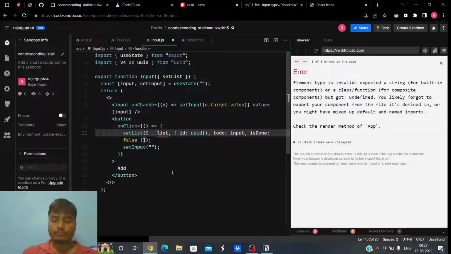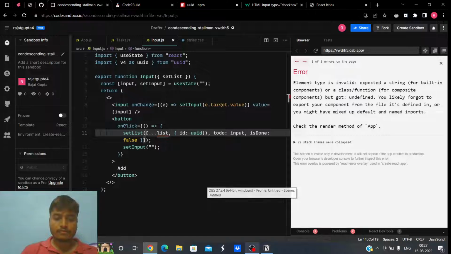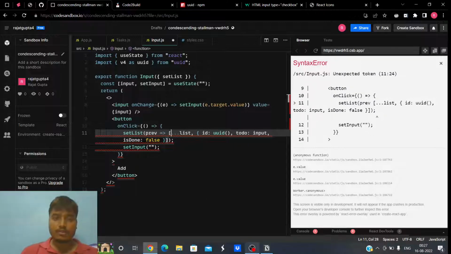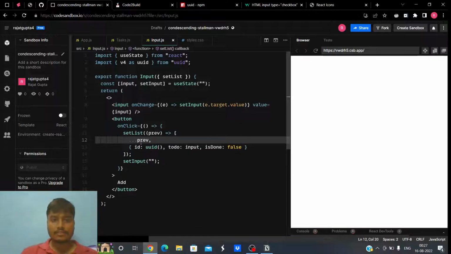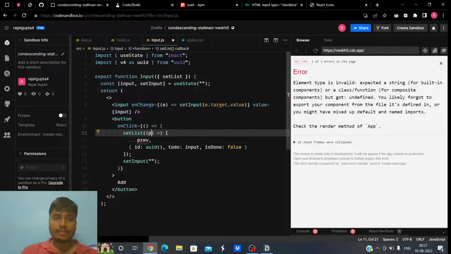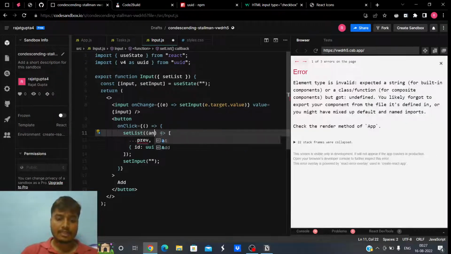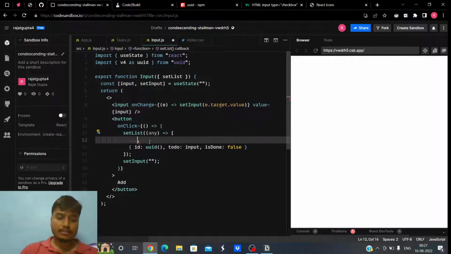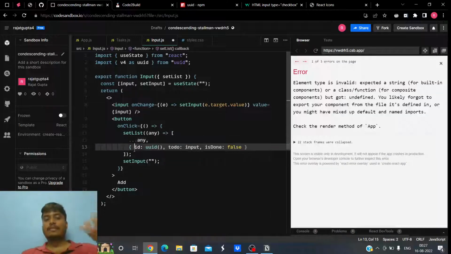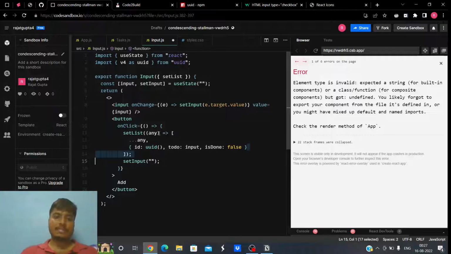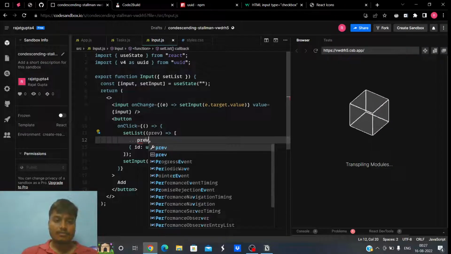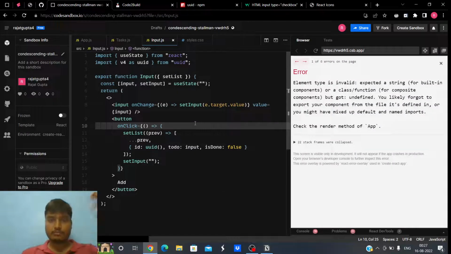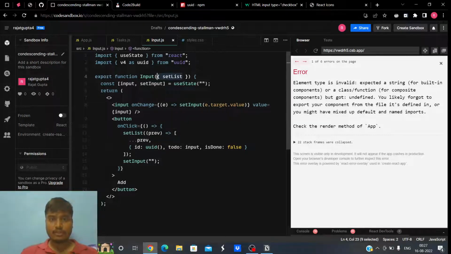Actually, we don't need to. So let me show you something. What we'll do is we can say prev, whatever the previous state values, just take it and destructure it. For that matter, we could have any name here. Let me just name it any, and we could simply destructure it here. And then after destructuring the list items, we can add another list item like this. As simple as that. But for the sake of understanding, I'll do prev, which represents the previous items in the list. Hence we do not require the list here. We only need the set list prop.